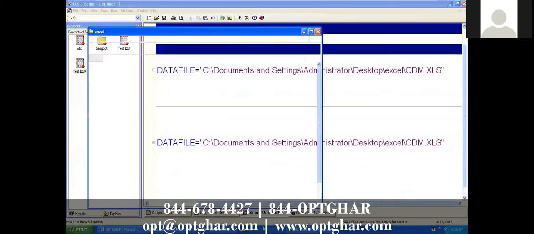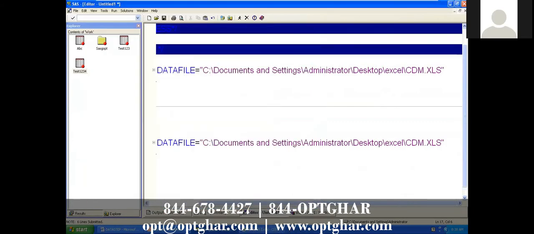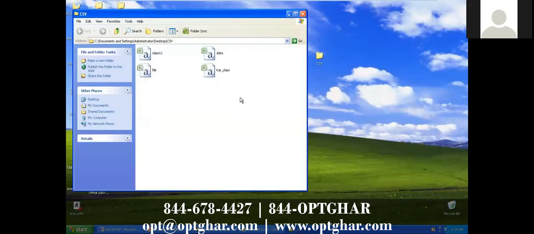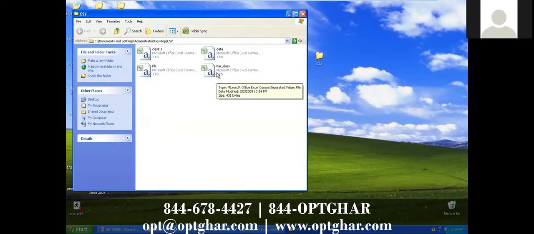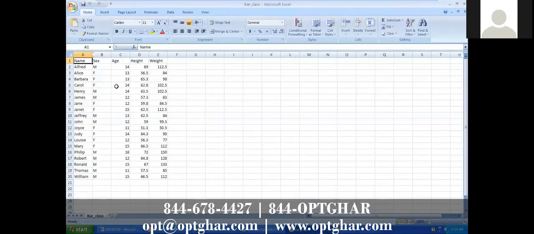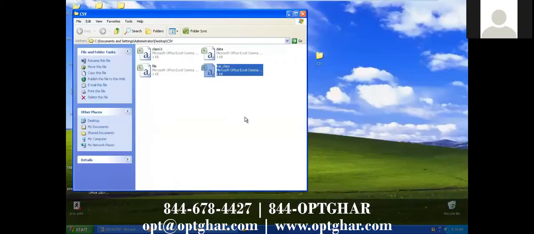Suppose, see in the desktop, I have one more folder called CSV. This is for CSV files. There I have stored some CSV files here. Class 1 data file, car class. So suppose now I want to import the data from car class. So this is your car underscore class. It's a CSV file, comma separated value.